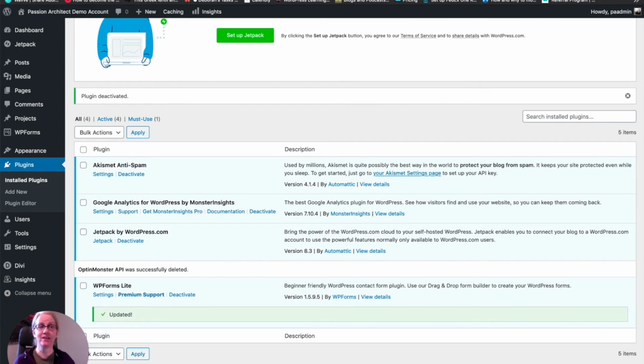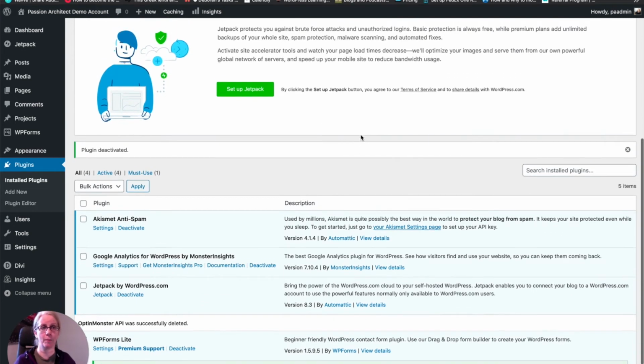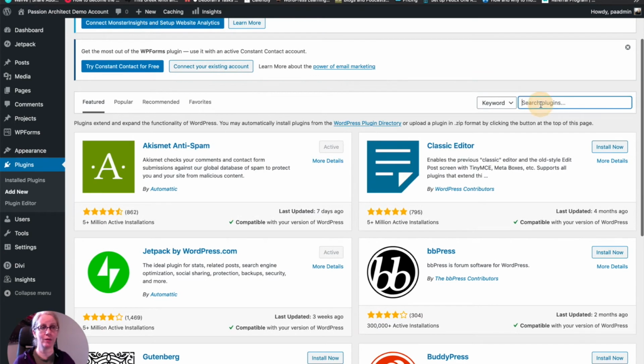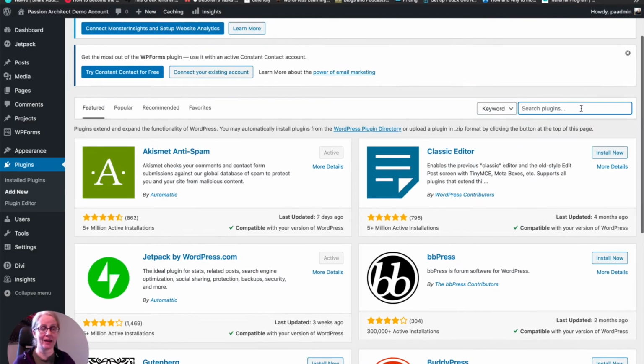You can find the free WordPress plugins by clicking on the left-hand side here, Plugins, Add New. And then we search for the plugin by typing in the plugin name or the functionality that you want to add in this keyword search box area. I'm going to add Yoast SEO, so I'm going to type that in right now.